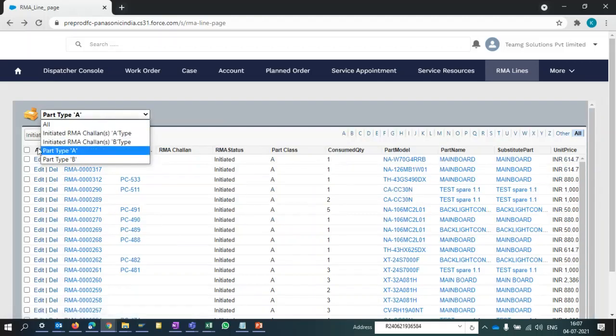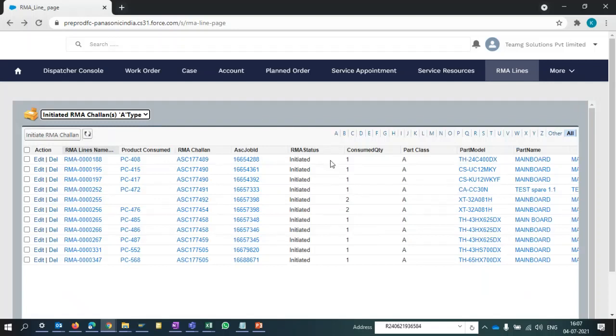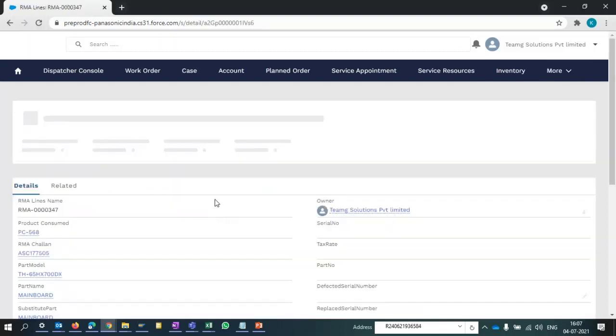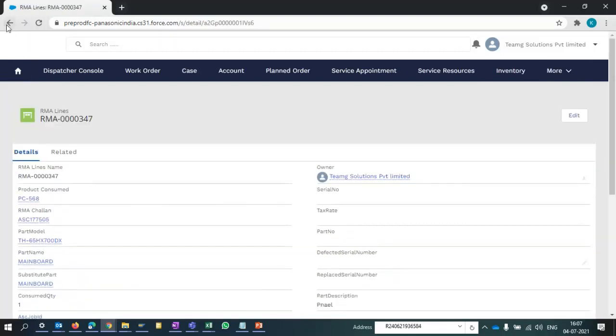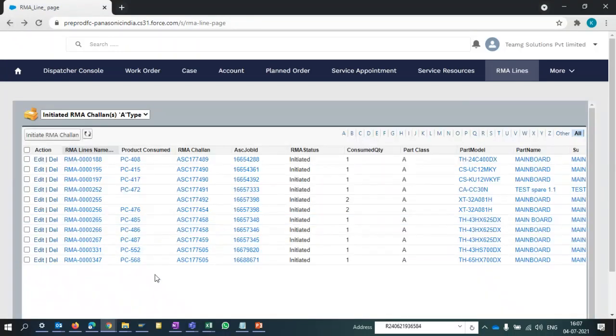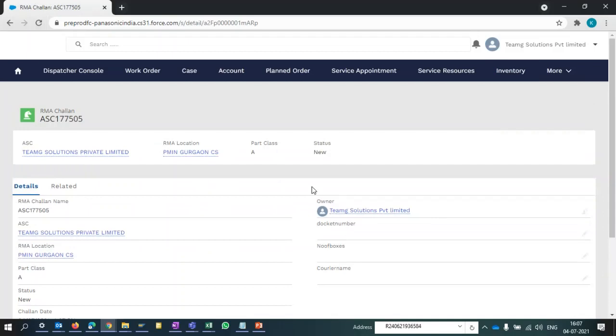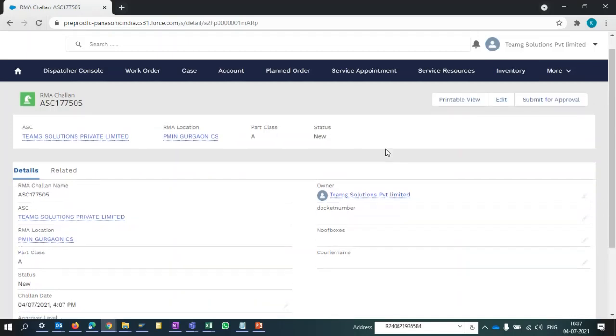Now all the A class parts are there, so I just selected the A class. So you can see one RMA challan was created, this one. So I have to open this one. Because there are 2 part lines which I have selected, it is coming as 2 line items here for different parts. Okay. Now I'm just clicking on this. So I have created the RMA challan, simple.